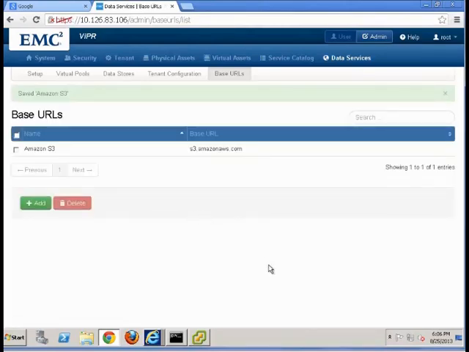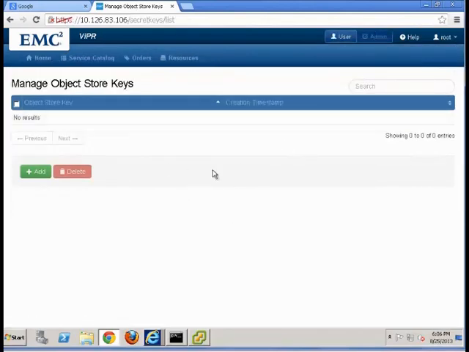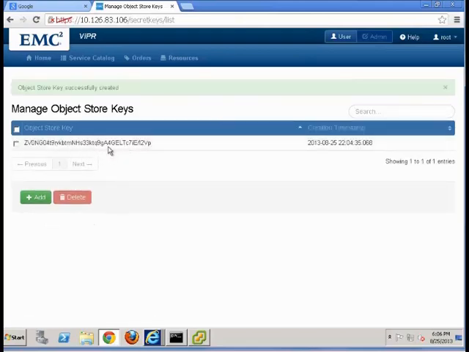The final step of the basic implementation for ViPR for object storage is that we have a user, in our case root, and we need to create an object store key for this user. I could create another user, like the application owner that is going to be accessing this object store. In our case, we're going to use root. So I click add. ViPR creates the store key for the root user.